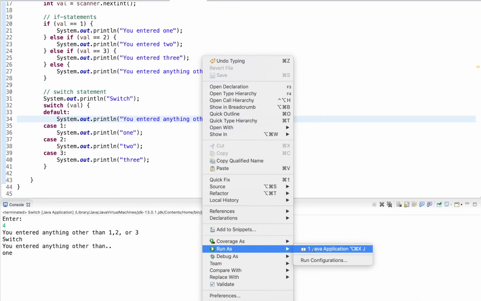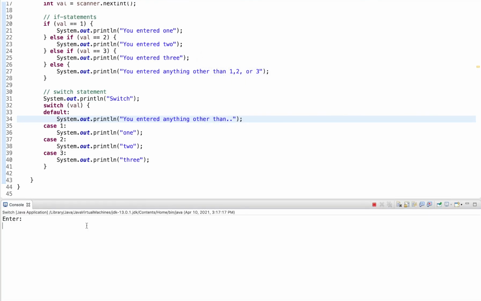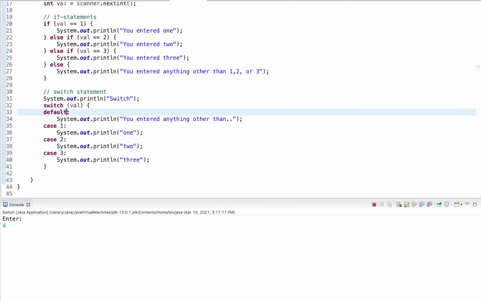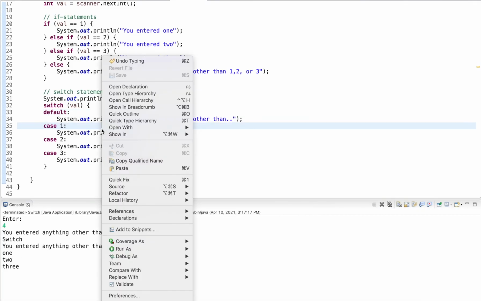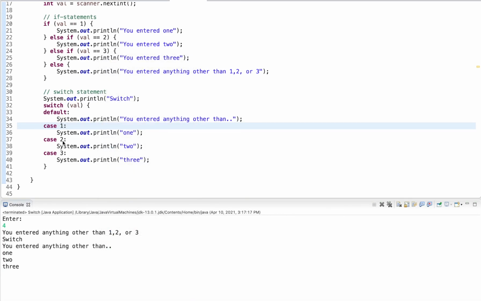So if I run this one more time, 4 did not match. It would check 1, 2, and 3. Did not match. Goes to the default. And here it outputs you entered anything other than 1, 2, 3. Now, if I put something, one of these cases, it would go to the case and not add the default.